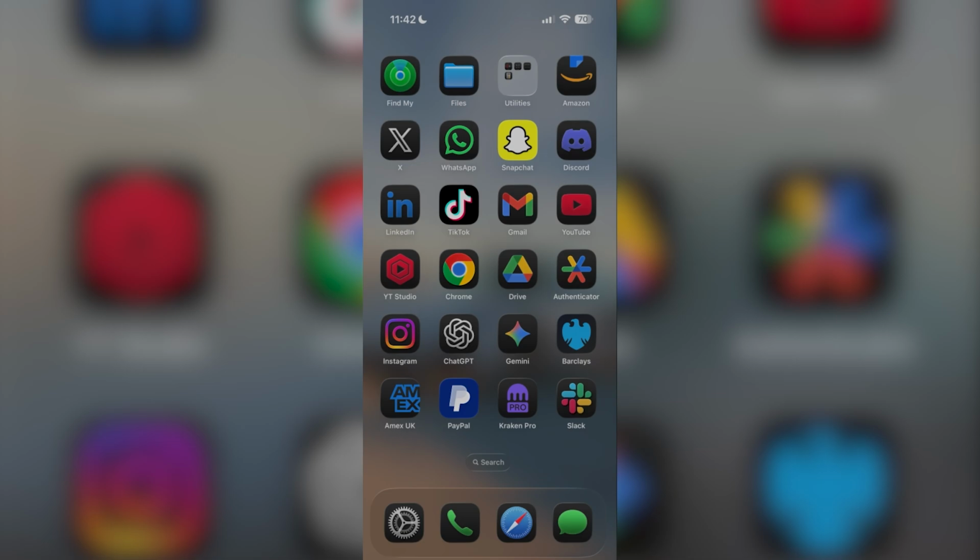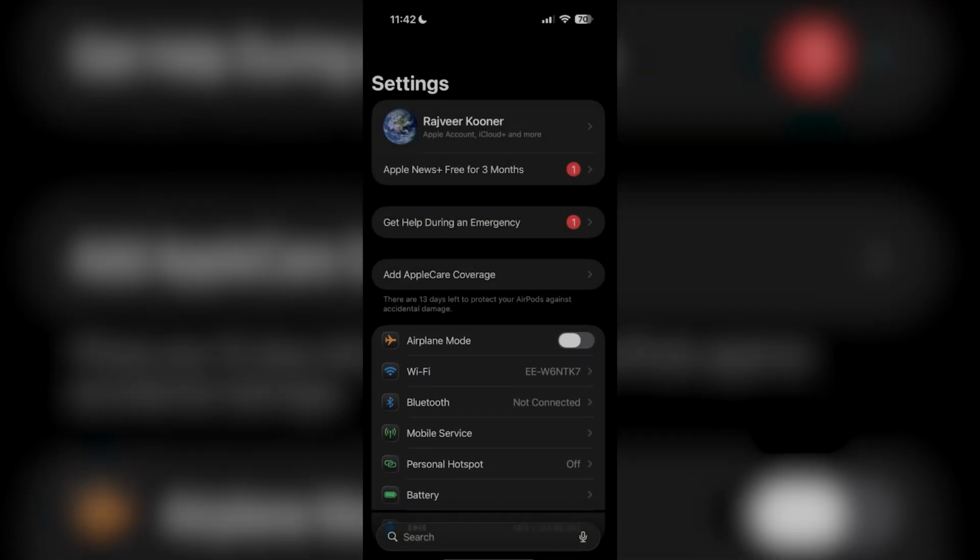Now, the next thing that you want to go ahead and do is just go ahead and check if there's any blockage where the speakers are on your phone, like the physical area, and then you'll be good to go.